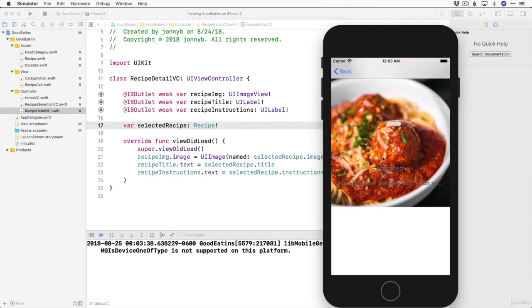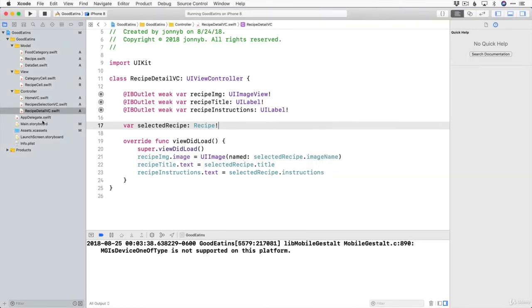Ooh, looks interesting. We forgot to clip to bounds that image, is why I'm assuming that this is happening. And our instructions look like we need to wrap the text, okay? So just a couple of minor things to fix.